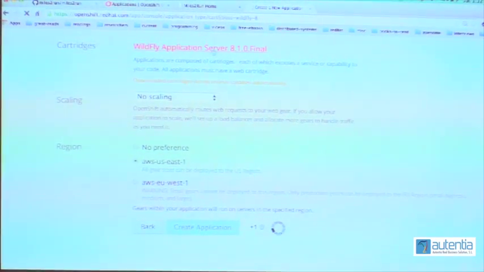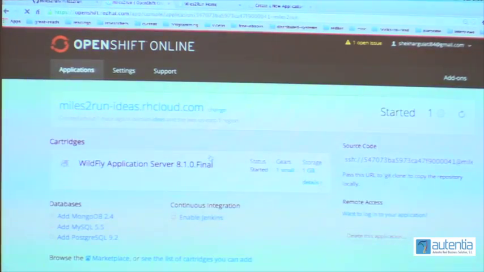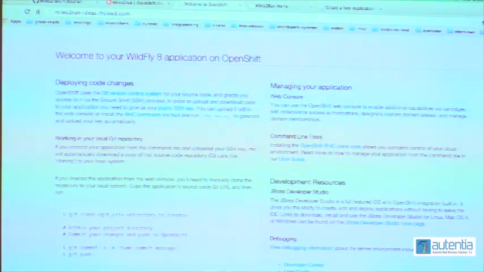So what I have done is I have already created an application. So I just refresh and go there. What it does is that it creates a public URL for your application. So you can just go in here and see that. It's a public DNS, anybody can access that.